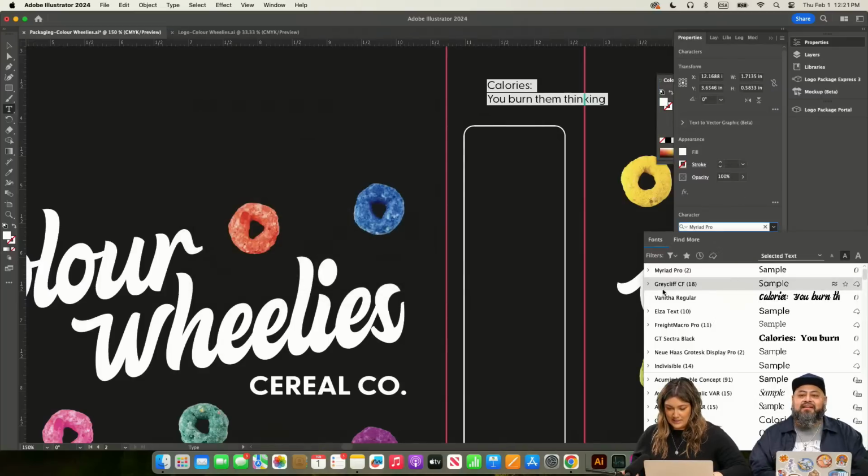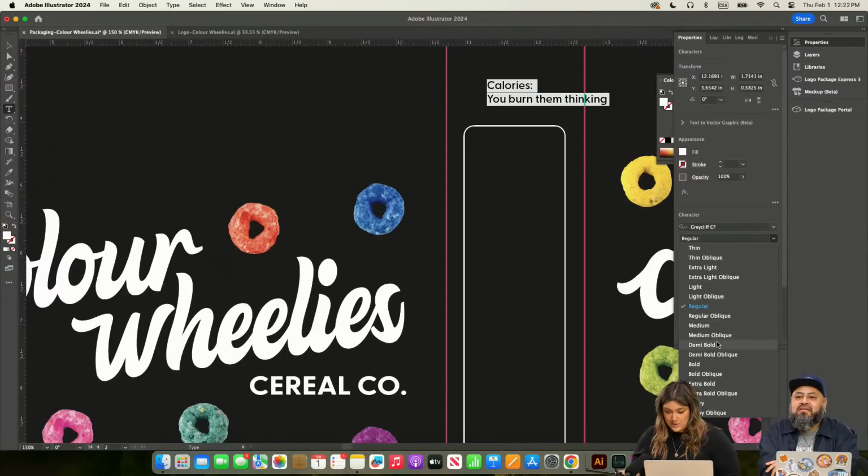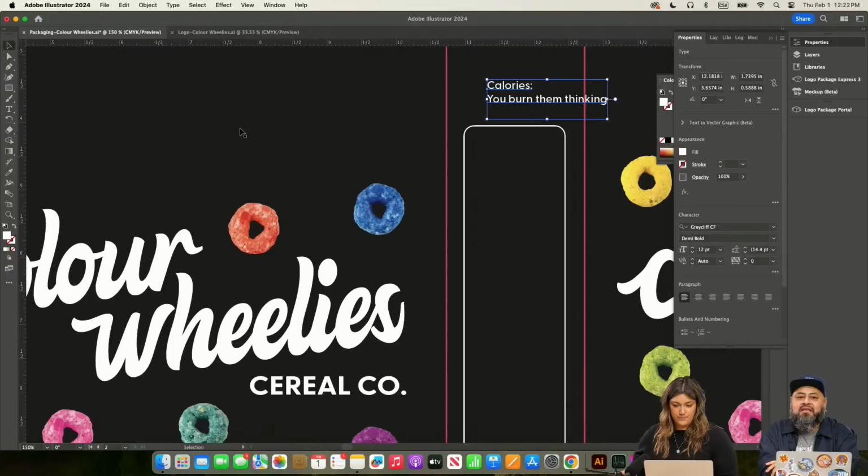I'm just going to make that white so we can actually see it. And we had the Gray Cliff CF, which is an Adobe font, by the way, if you like it. Oh, nice. And I'm going to make that in demi-bold.